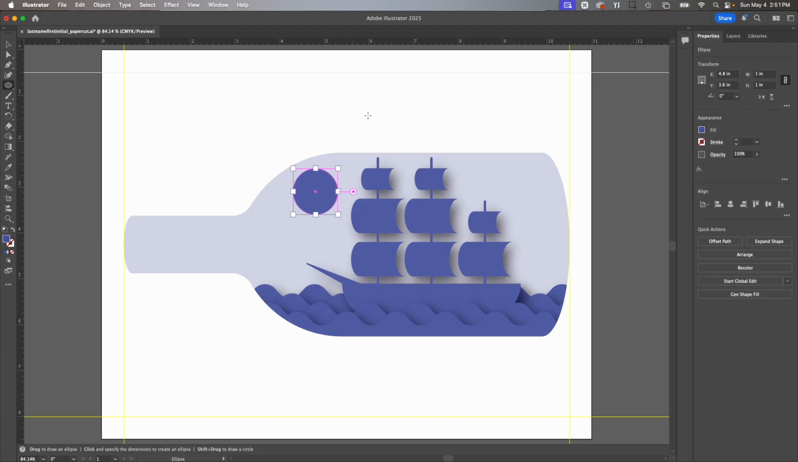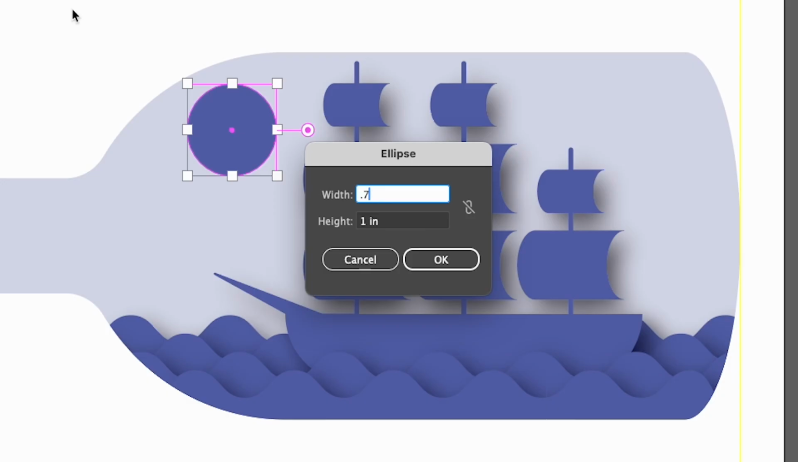Now to create our clouds, what we're going to do is basically create a whole bunch of circles and then we're going to join them together. So I'm going to show you that up here. I'm going to click anywhere in this white space to create an ellipse. This ellipse is going to be 0.7 inches by 0.7 inches.